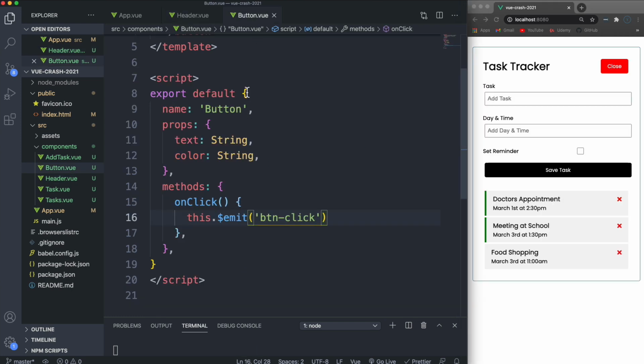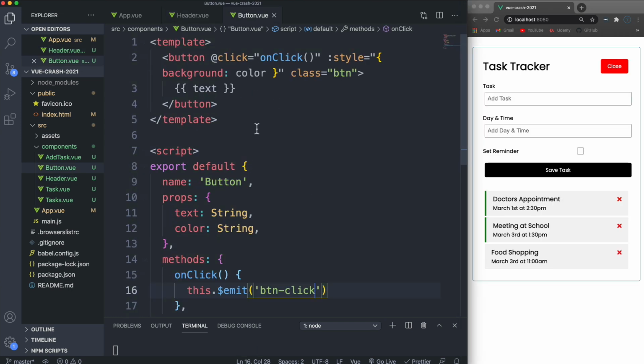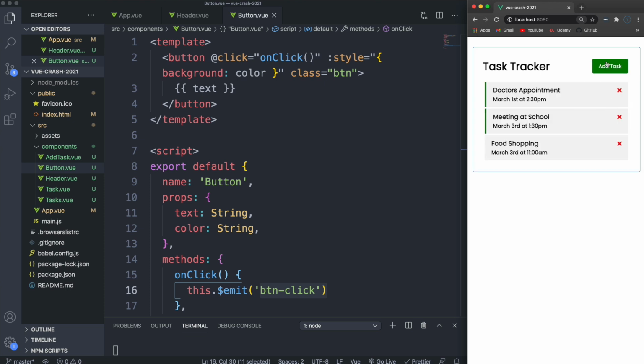Yeah, because this is generic. You know, we want to be able to reuse this if we want. So I think button click makes more sense. All right, so that's pretty much it as far as the UI goes.